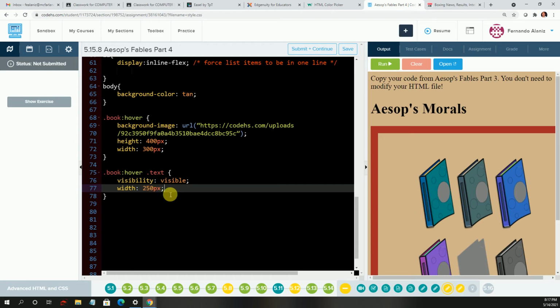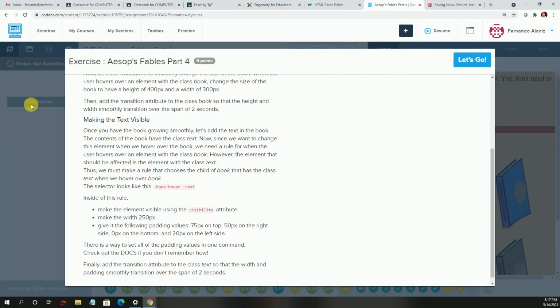Okay, next. Give it the following padding rule. So top, right, bottom, left side. All right. So you know what? They've pretty much given us the way it's supposed to be written out anyways. Literally, they just wrote it out for us. So all we've got to do is just copy that.